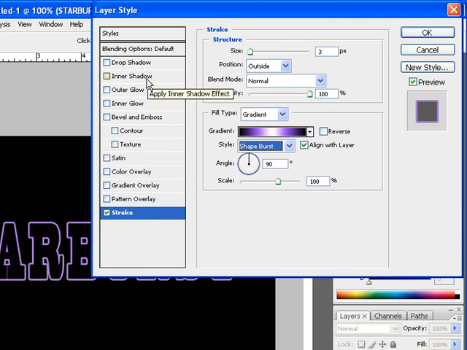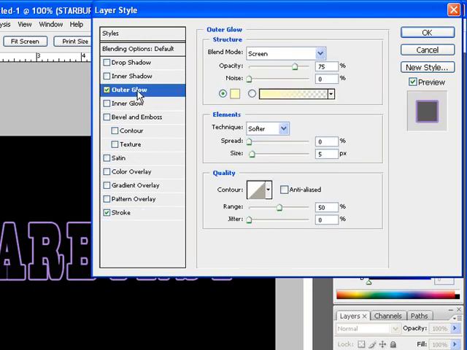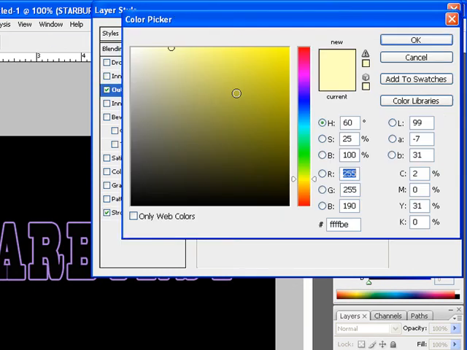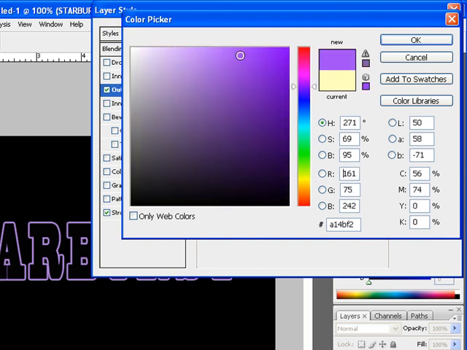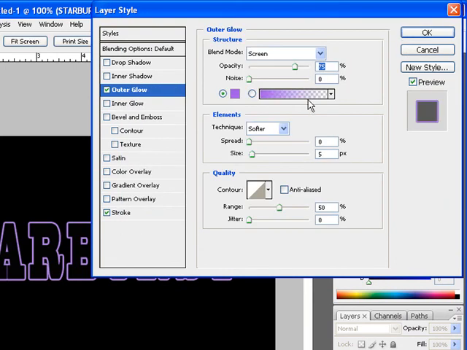Let's move up to the outer glow, which is actually going to create the effect. Click on the outer glow. We're going to choose or change the color by going up here again and choosing something similar to what we already have on the stage. I'm going to click OK to that.